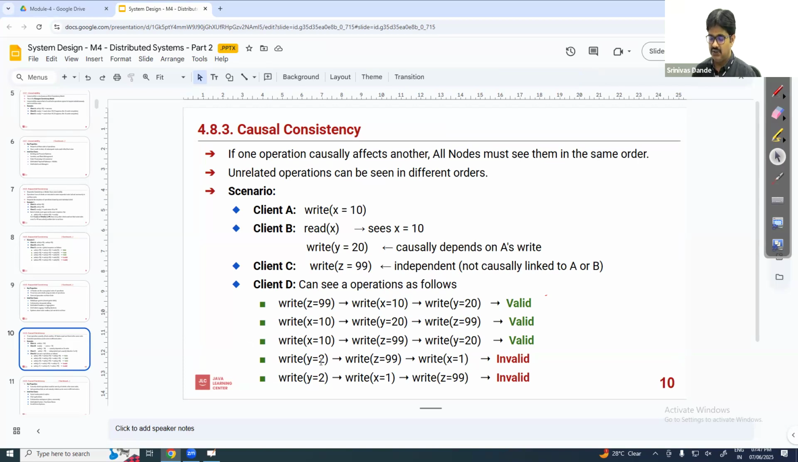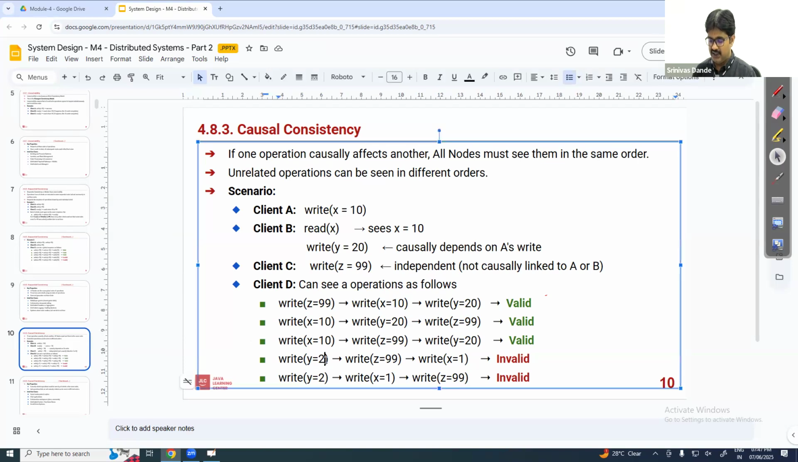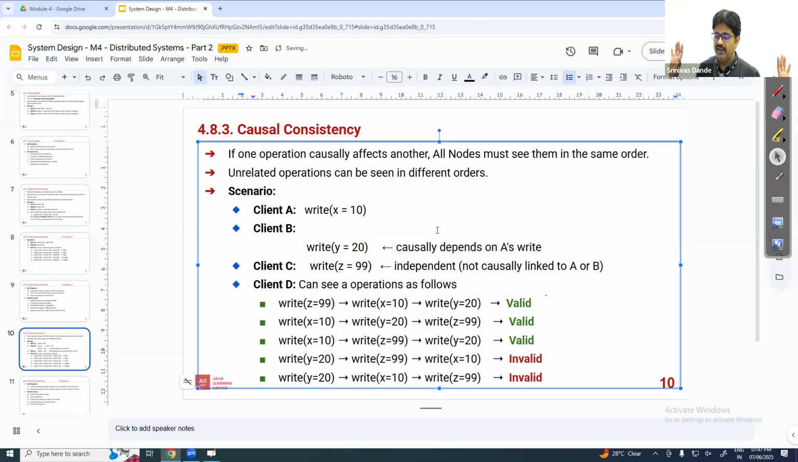Tell me, guys, did you get this and the previous one? It's just a small trick, the difference is there, everything else is the same. Exactly. If suppose this dependency is not there, then now tell me.